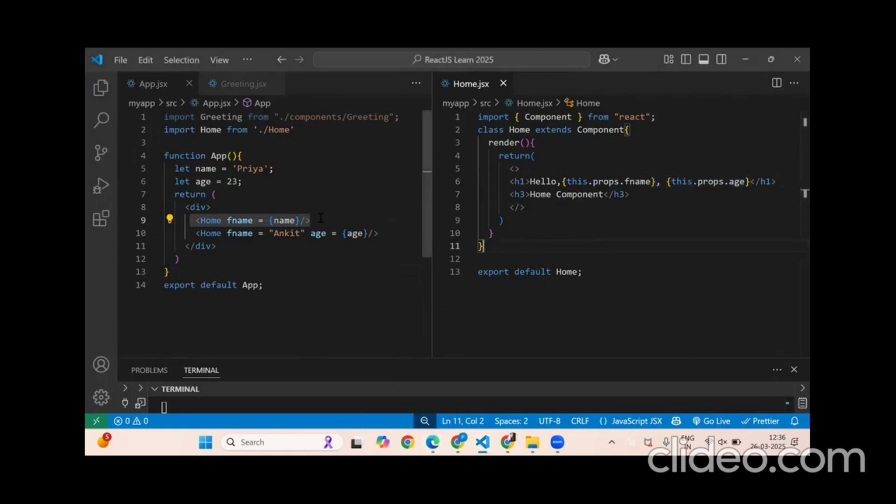Like this, we can create our function and class-based components, and we can access the properties in a class-based component by using this.props. I hope I was clear with this. So type the same code and get better clarity about class-based components.